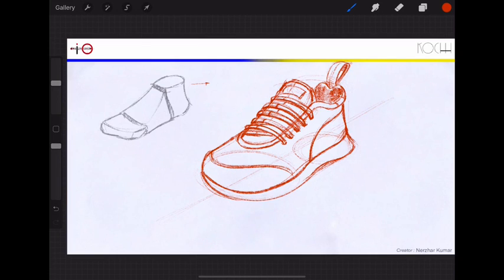Okay, so this is how you can sketch a shoe. I'm not going to add any perspective, one or two point, just general product sketching form. Okay, try to make different shoes in different angles. The basic thought is the same. Again, I'm saying always keep in mind the placement of the toe and the heel.